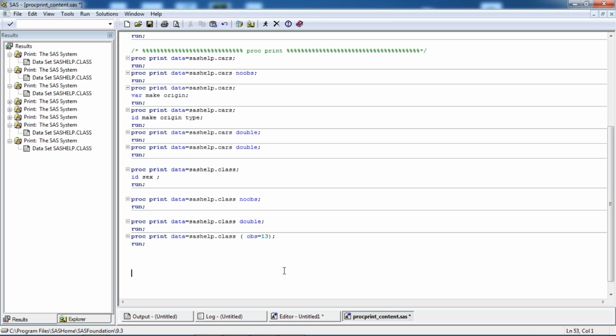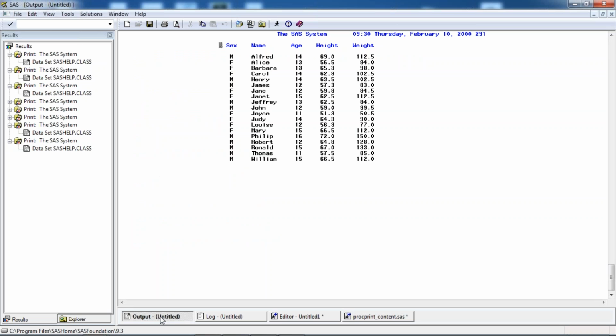So these are some options. In PROC PRINT we have two statements, VAR statement and ID statement, and some options: double, NOOBS, and sometimes we don't want to print every time in the output window. In another procedure, like PROC FREQ or PROC MEANS, we have to use the NOPRINT option. These things will be explained in another class when we discuss PROC MEANS and PROC FREQ.